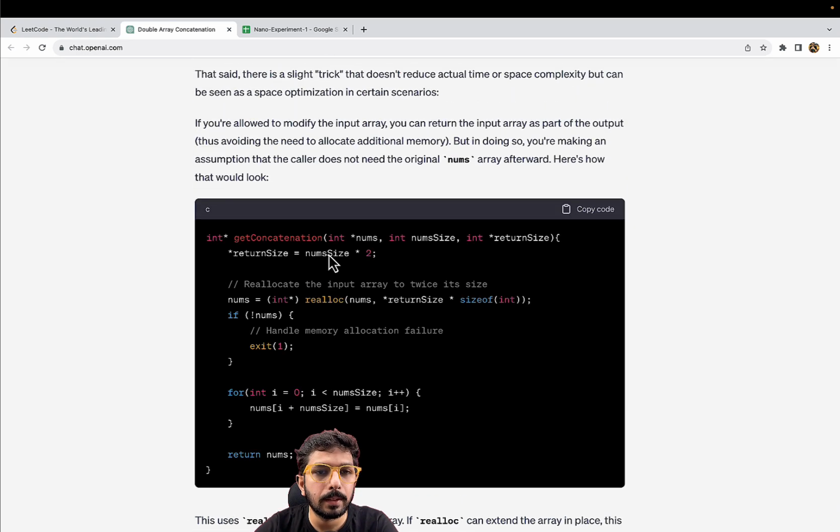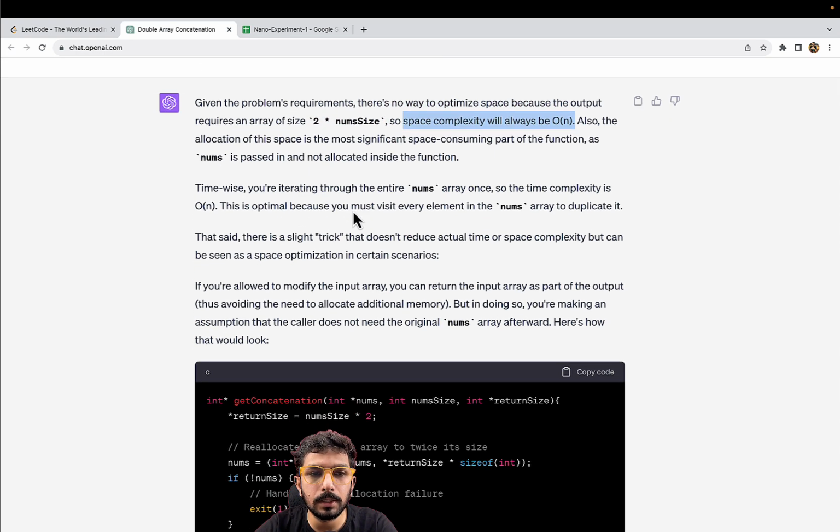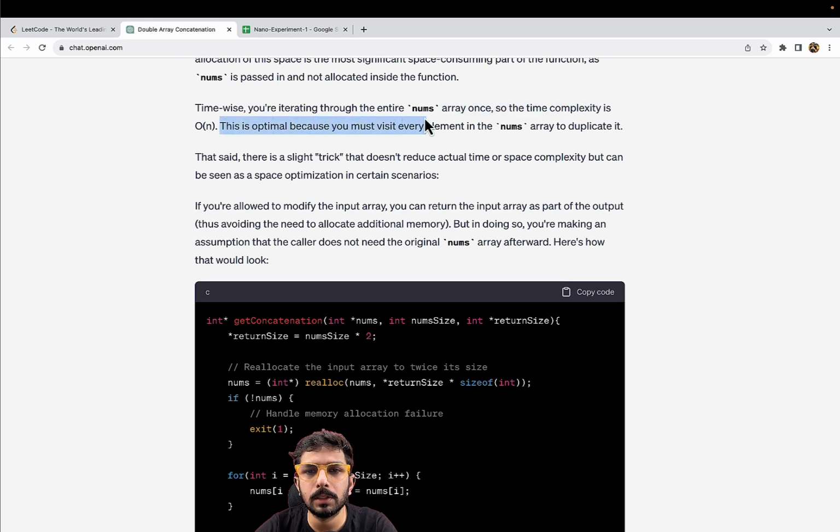Okay, so now this is the response which is given by GPT. Given the problem's requirements, there is no way to optimize space because the output requires an array of this. So space complexity will always be this. Okay, time wise you're iterating through the entire nums array once, so the time complexity is this. This is optimal because you must visit every element in nums array to duplicate it.